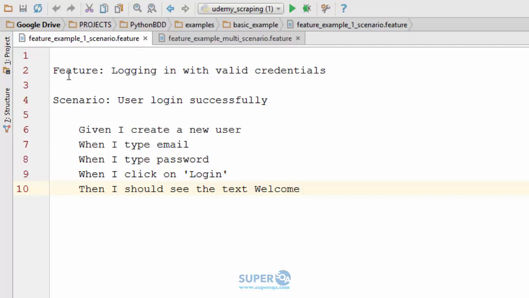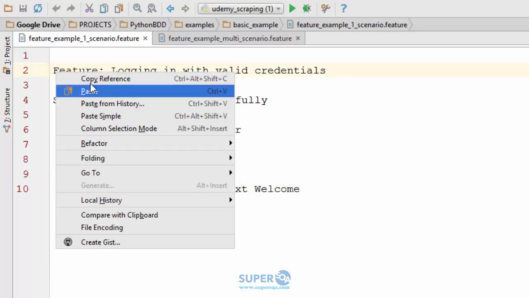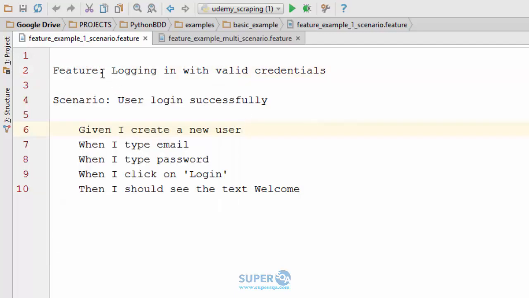Then you have one line that has the keyword feature. It has feature and colon and the feature name: Login with valid credentials. Here, this is only one test case, so it makes sense to have a name like that. I'm randomly coming up with names here. We're going to see more realistic, more practical examples later on, but for most of the basic stuff, I'm just going to use really random test cases.